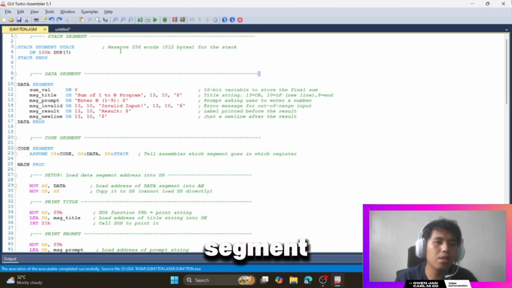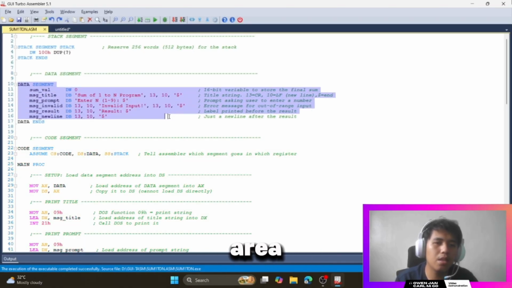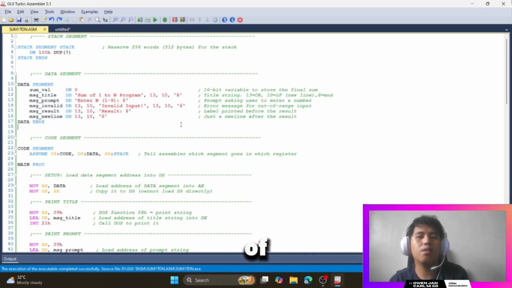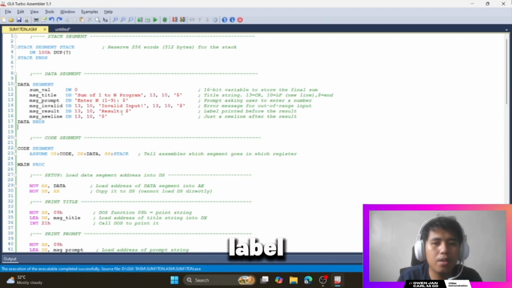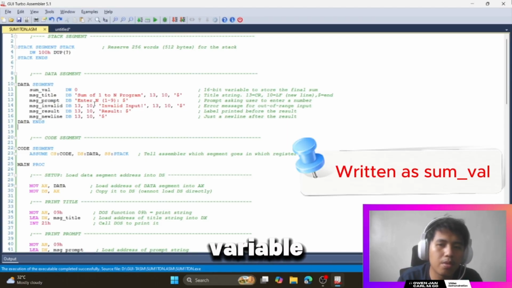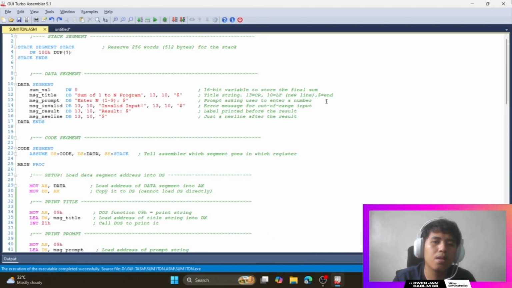So the data segment in this area here stores all of our text: the title, the prompt, the error message, and the result label. It also stores a variable called sum value to hold the final answer. In the code segment, the program follows these steps, as you can see here.